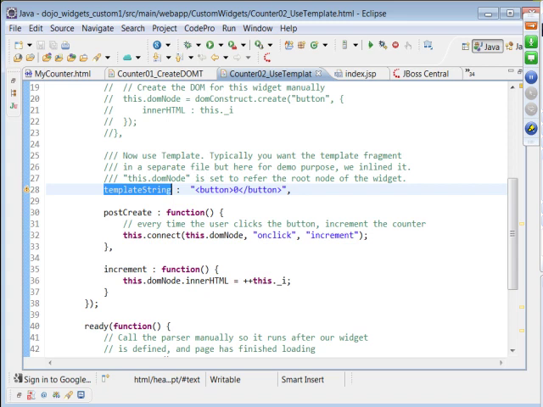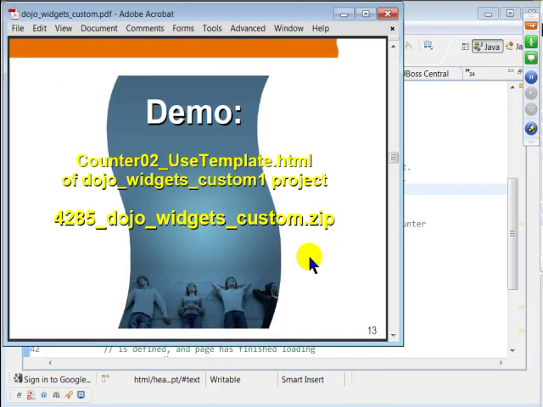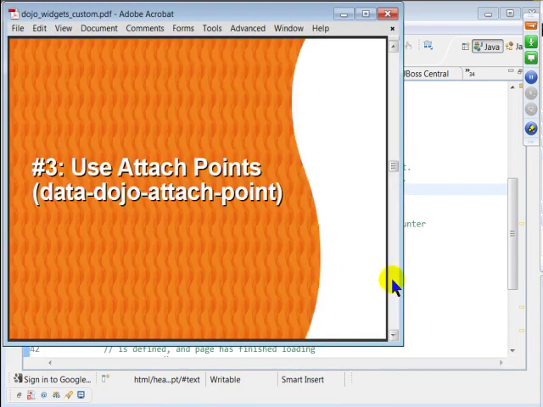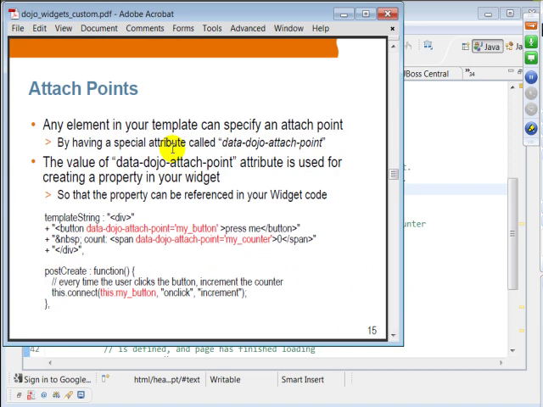So let's move on to the third scheme, attach points. An attach point is any element in your template code. Here we have a little bit more complex DOM tree. We have a div element, and inside the div element we have a button element, and also a span element. So we have three elements: div, button, and span.